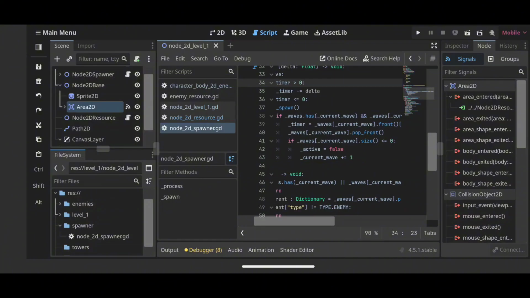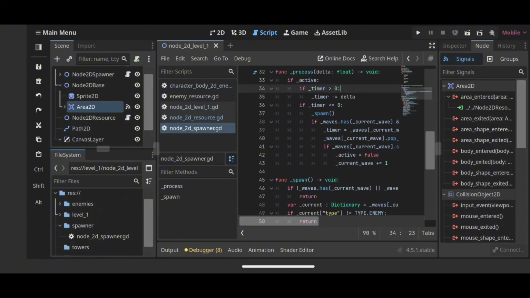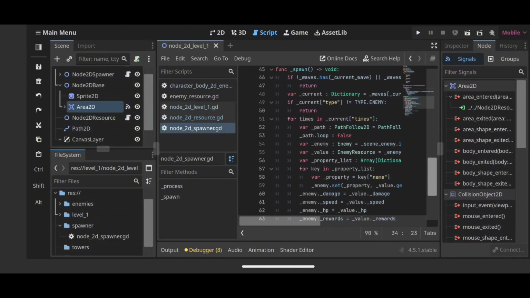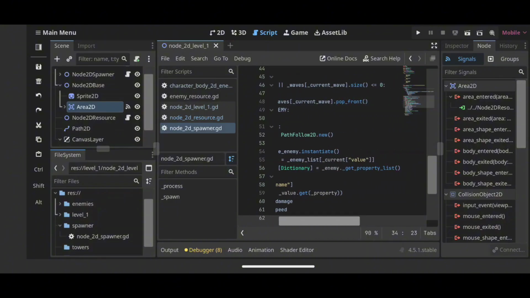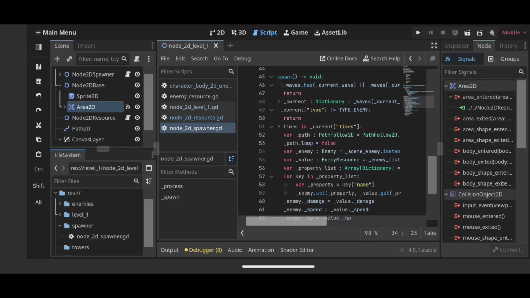I set the spawner active to false and I go to the next one. So I could do this automatically. Actually, this part could just be ignored, but I want the player to be able to go to the next wave manually by hitting the button. All right. Now in the spawn function, I do the same check I did in the timer. If the waves does not have the current wave or the number of actions of that current wave is lesser or equal to 0, I return.